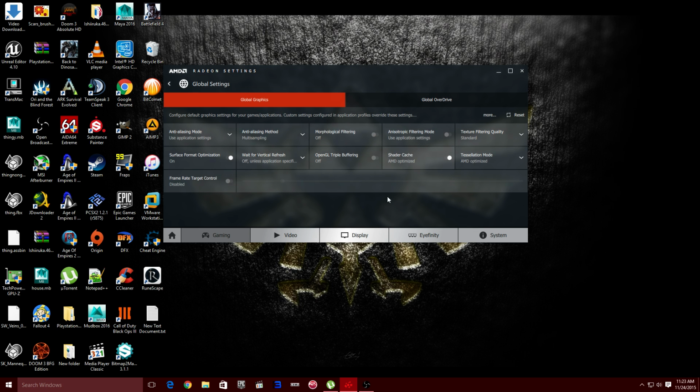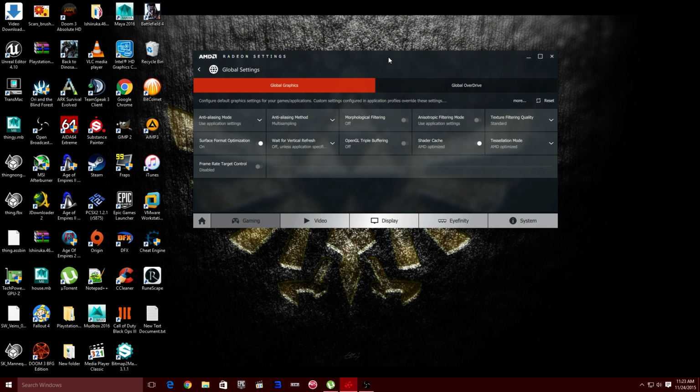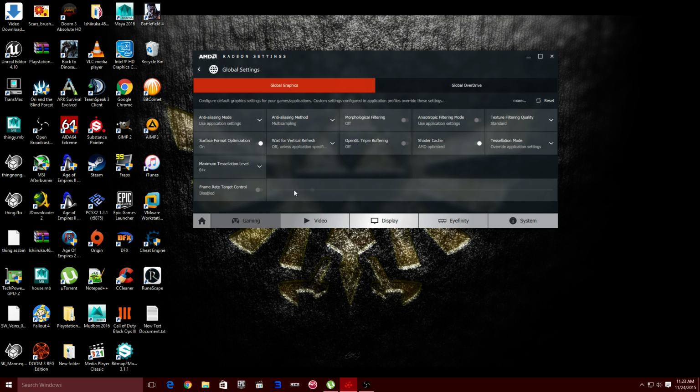You can add profiles, you can click global settings, do what needs to be done. And here's the one thing that I'm interested in. It's called shader cache, and enabling it will pretty much improve your performance in any game. It will also improve loading times and a bunch of stuff like that, so that's really good. And having tessellation mode be AMD optimized is also a good thing as well. But you can also override and set them whatever way you want. 8 is the best to have it at. Gotta turn that on.